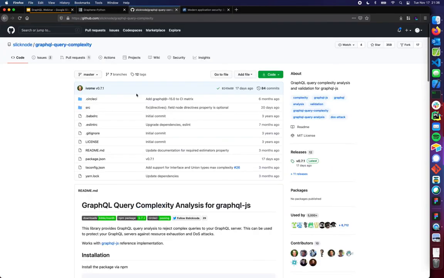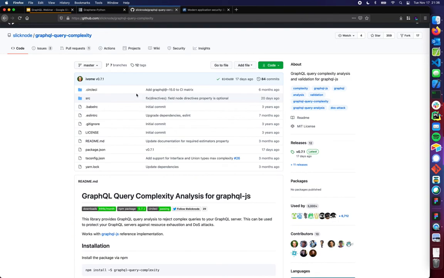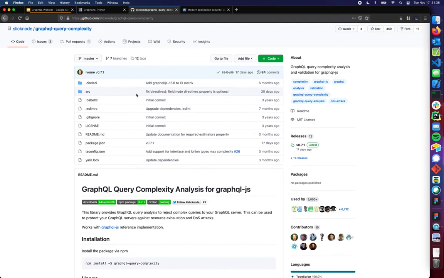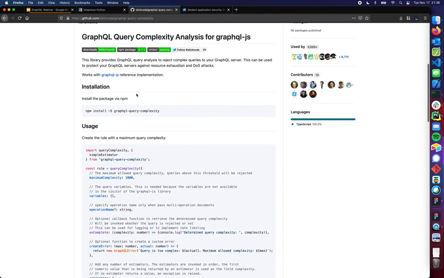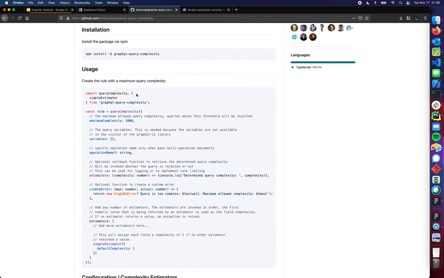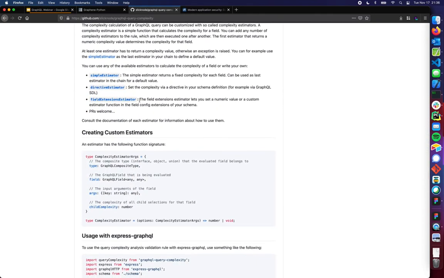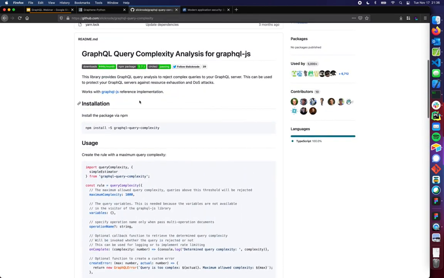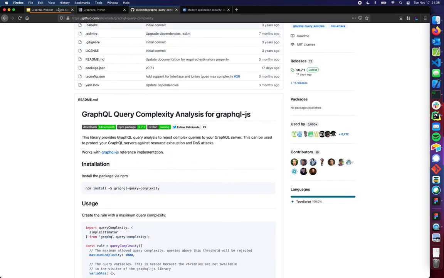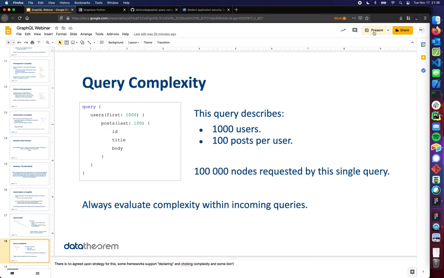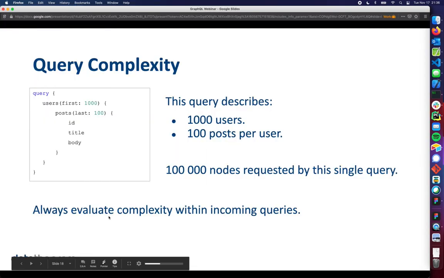As an example, this is one library that can do it. If you're using GraphQL.js, it's kind of like an add-on that can measure the complexity of a query. Then you can set a limit: if the incoming query is more than X complexity, it's a number, don't process this query. But again, the tricky part here is that there's no standardized way of doing it. It's still kind of up and coming. So it depends which GraphQL framework you're using, but it's definitely something you should look into.